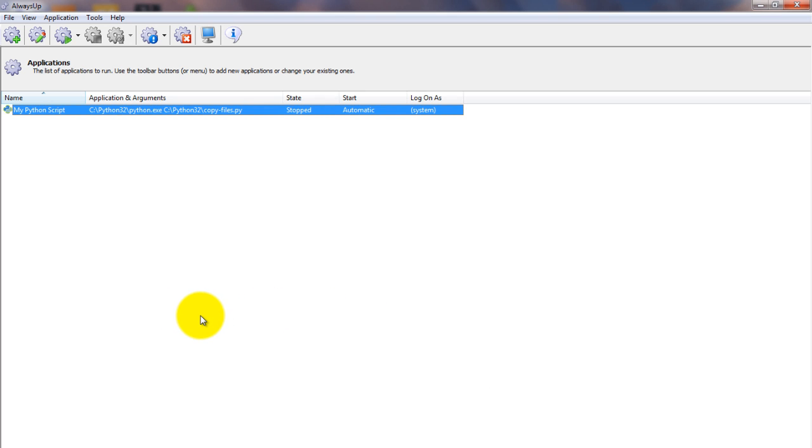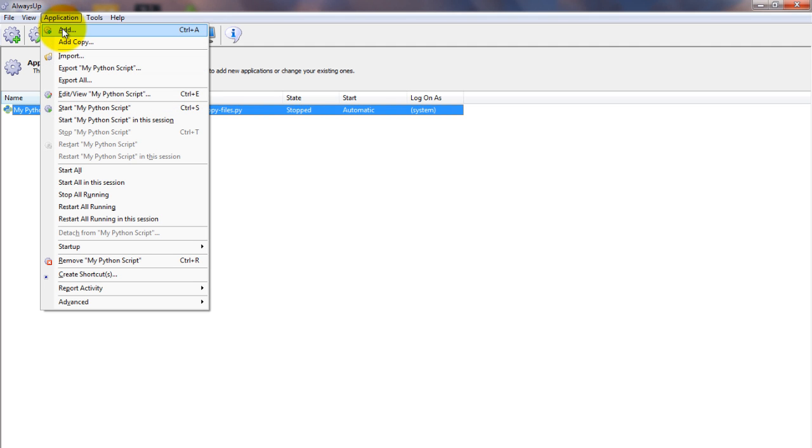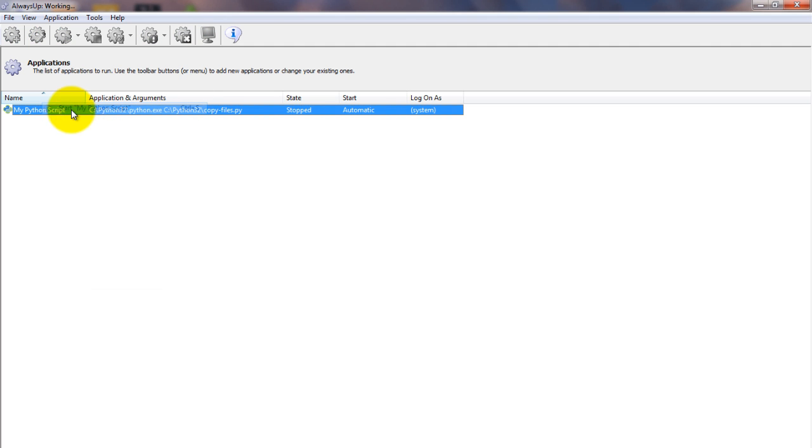It is not yet running though. To start the service, which will kick off our Python script at 3 a.m., choose Application, Start, MyPython Script. That's it. Next time your computer boots, your Python service will be launched immediately, before anyone logs on. Of course, your script won't actually start until 3 a.m., but that behavior is easily changeable on AlwaysUp's Restart tab.